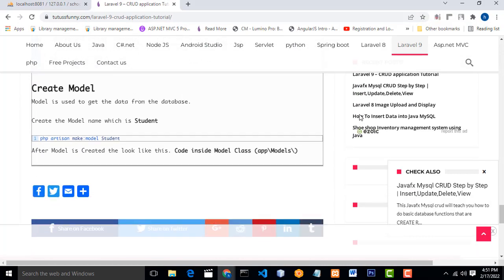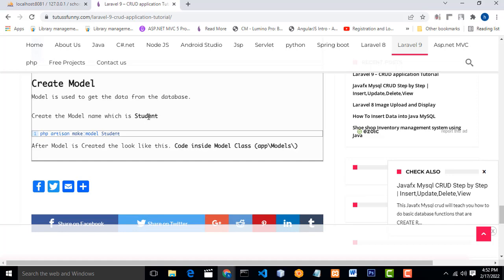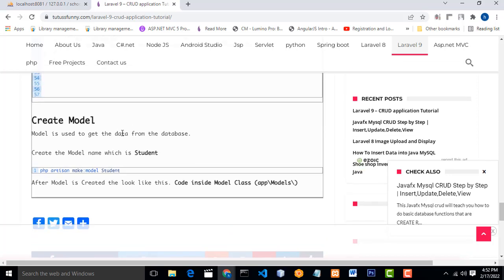Create model. How to create the model? We create the model because the data needs to interact with the database. The model connects with the database and gets the data from the database. Through the model, we get the data into the controller. The model is the one through which we pass the data to the controller. This is a very important, crucial one.